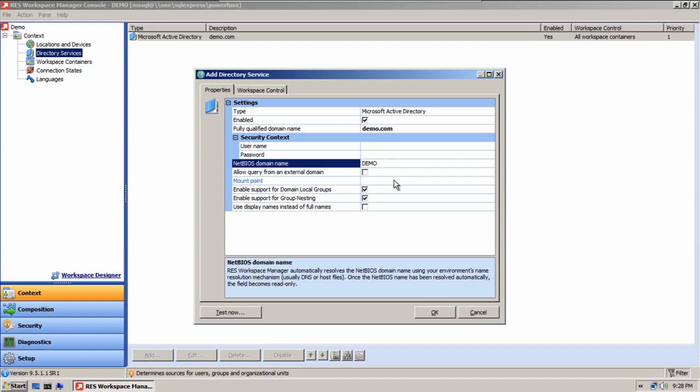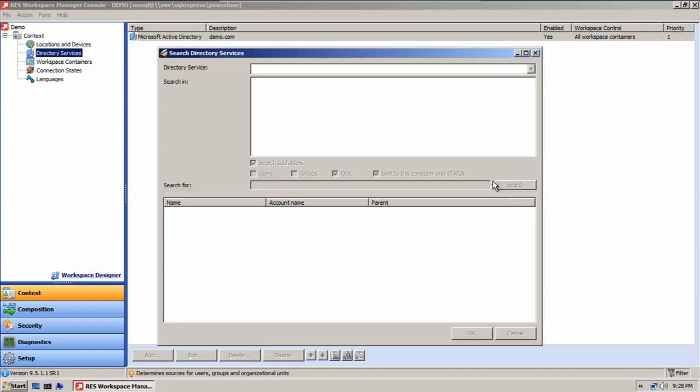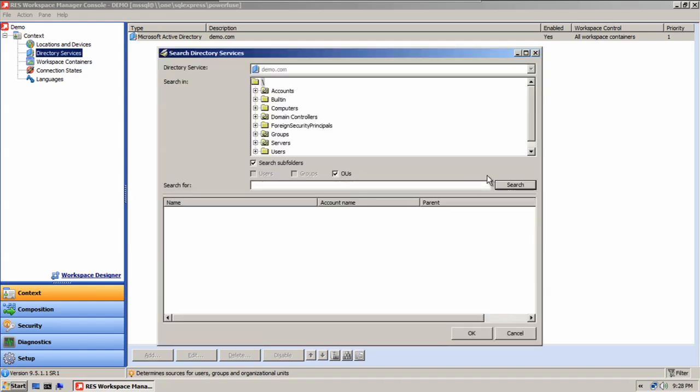And then right below that we have the mount point. If you hit the button here, you can see all your OUs, and you can configure from which you want the Active Directory services to mount from and where you want Workspace Manager to see. But we're just going to go ahead and include the whole tree.